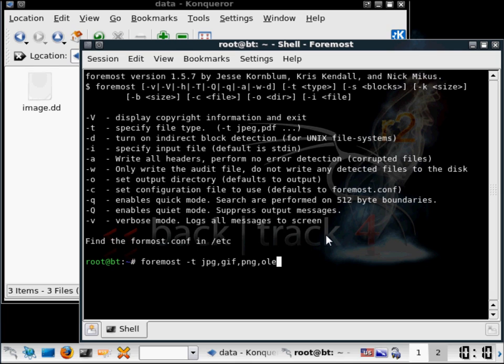OLE is going to take care of all of our documents for office files, such as Word, any kind of spreadsheet, or any kind of database and so forth. And I'm also going to do PDF here, just to give you a couple examples. And I'm going to do a space.